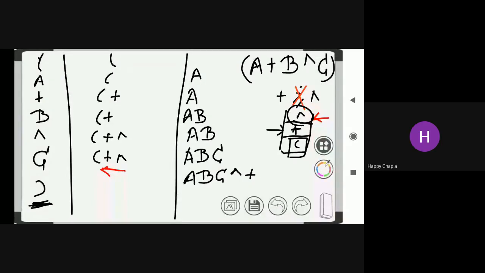Yes, because that is the rule: whatever element I have at the top of this stack, I need to pop that element only.